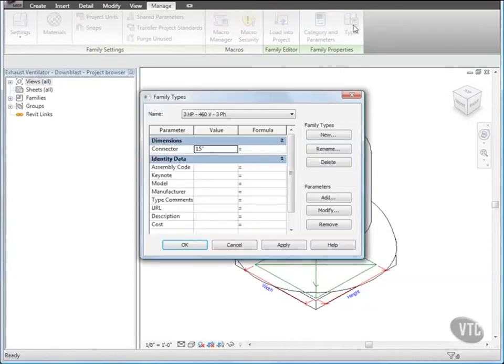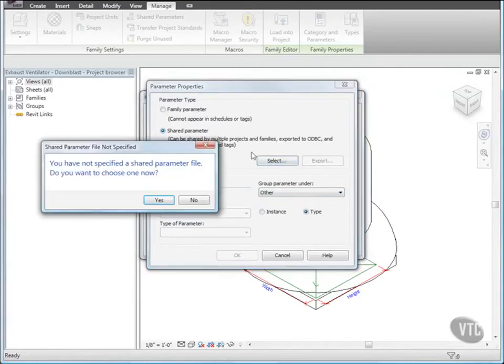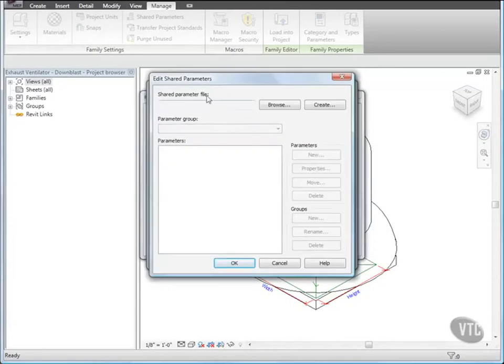Next, to create shared parameters, click Types. And in the Family Types dialog, under Parameters, click Add. And in the Parameter Properties dialog, click Shared Parameter, and then click Select. Then, in the Shared Parameter File Not Specified dialog, click Yes to choose a new one.